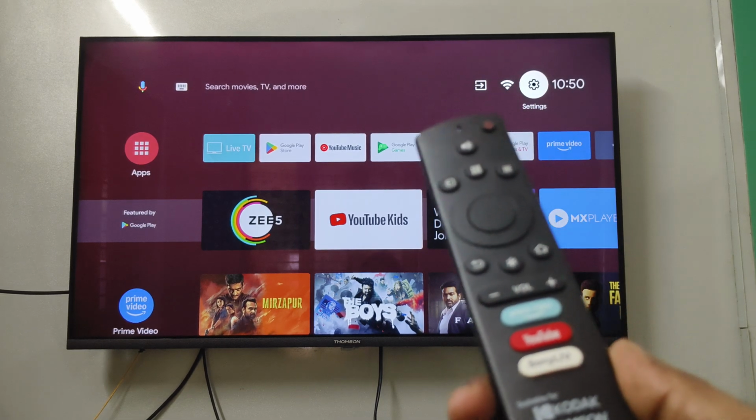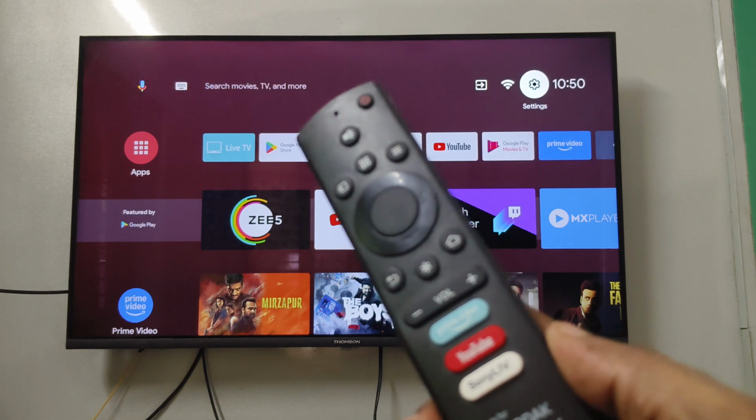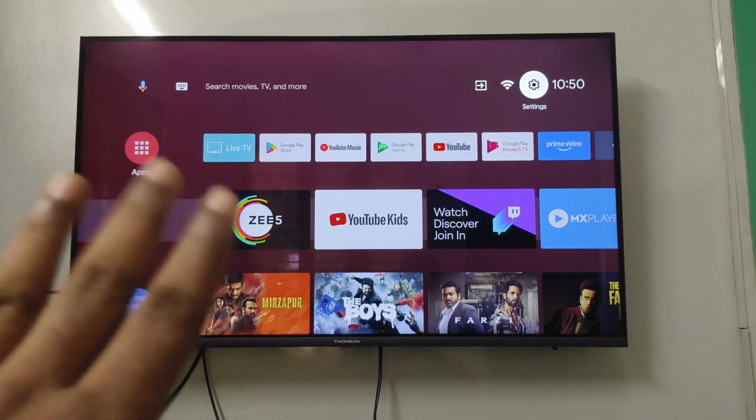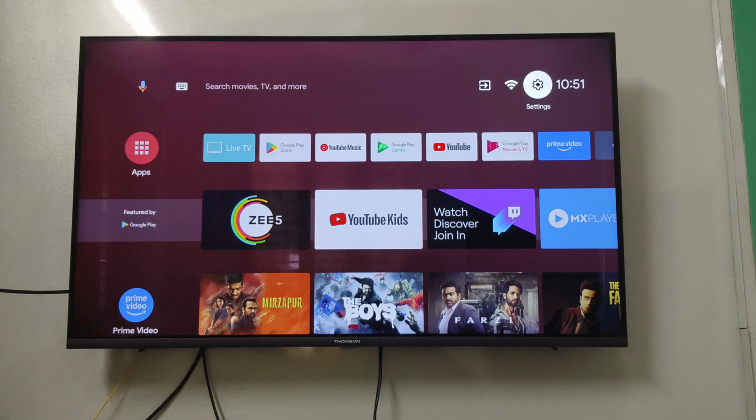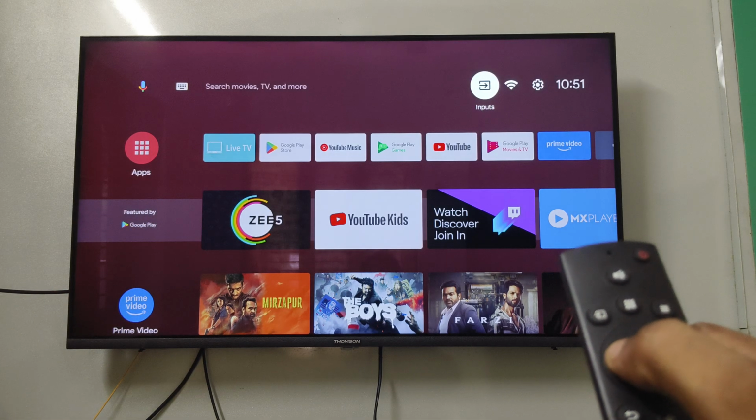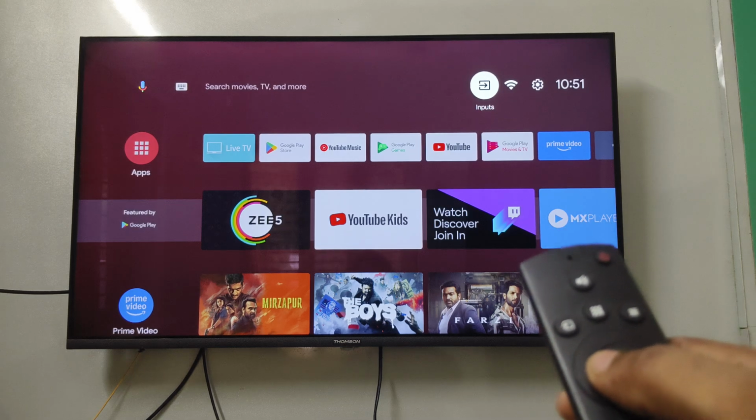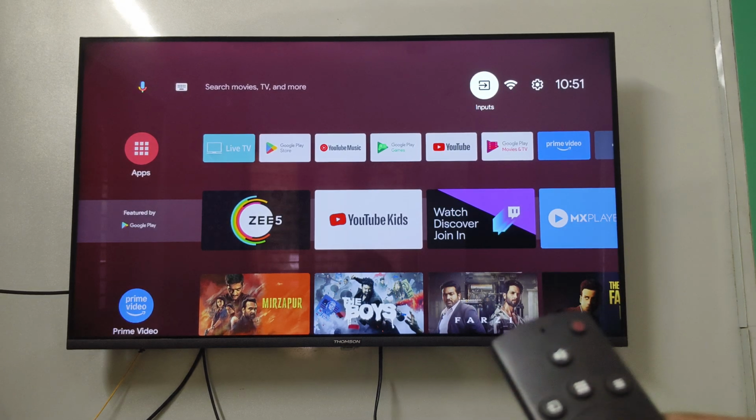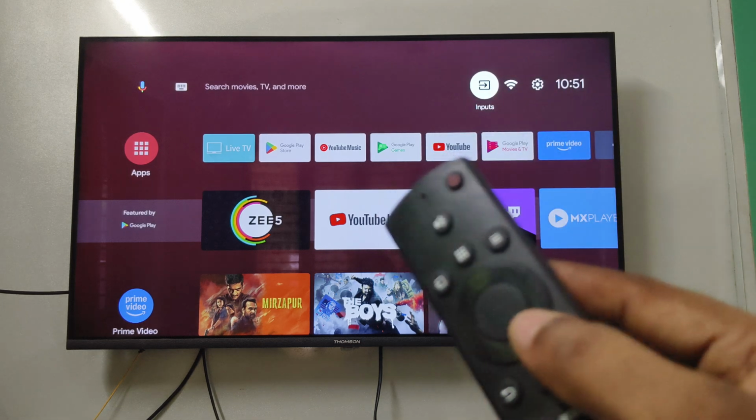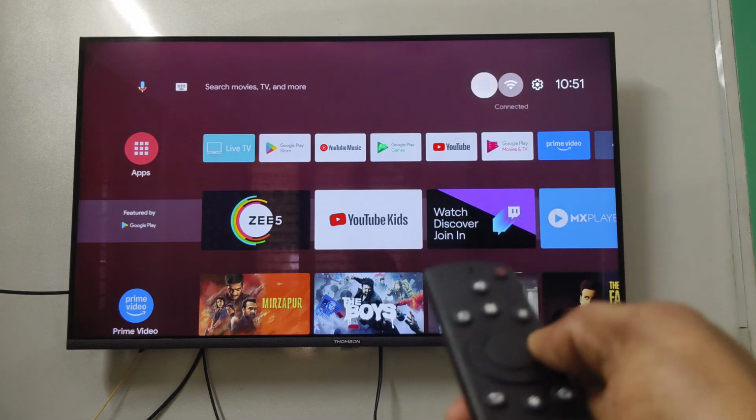Today in this video, we'll see how you can factory reset your Android TV. So this is an Android TV and also a Google TV, Android Google Smart TV. And if you want to factory reset for any reason, maybe your TV is getting stuck regularly or you want to have a fresh startup feel for your Android TV. Reason may be anything.